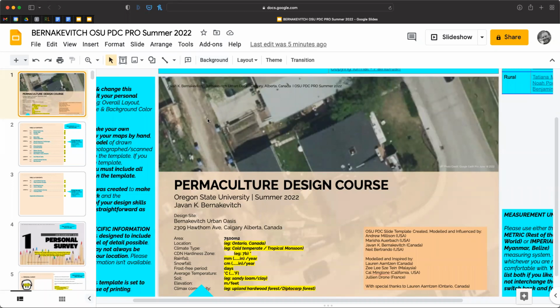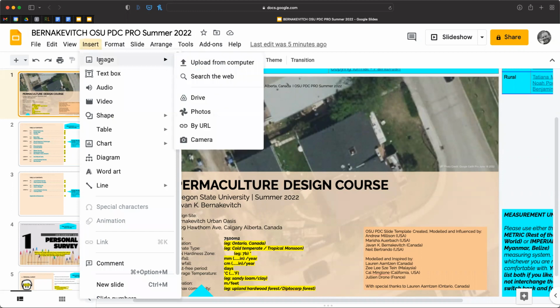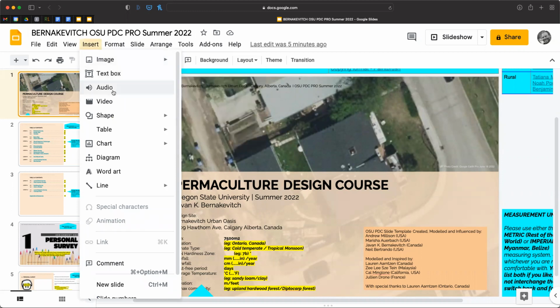That's allpointsdesign.ca. Today we're taking a look at the Oregon State University Permaculture Design template and specifically inserting and manipulating objects. You'll find that we can insert a number of different types of objects into Google Slides. If we go up to insert, you'll see that we can insert images, text box, audio, video. Sometimes students and clients like to upload or send us videos, and it can be useful to have them in different areas like the client survey or the design site review.